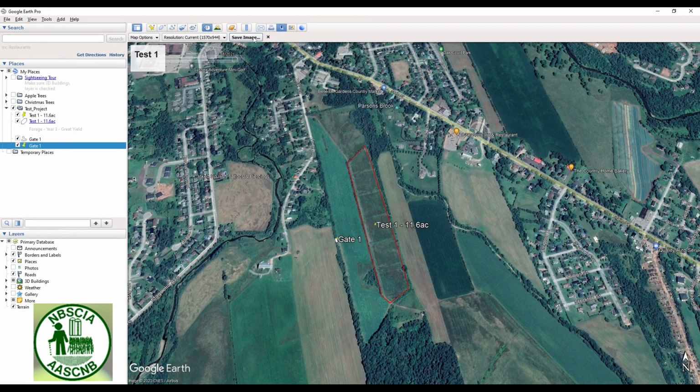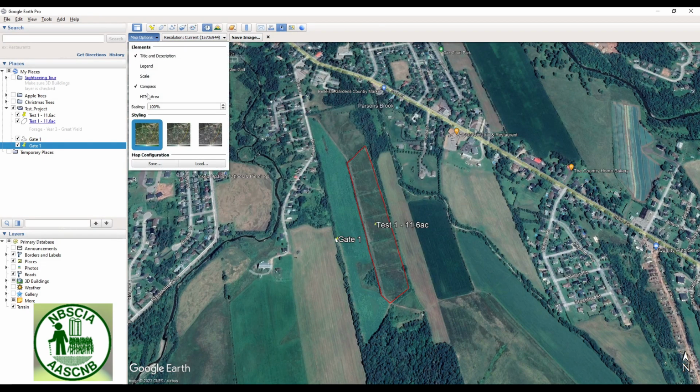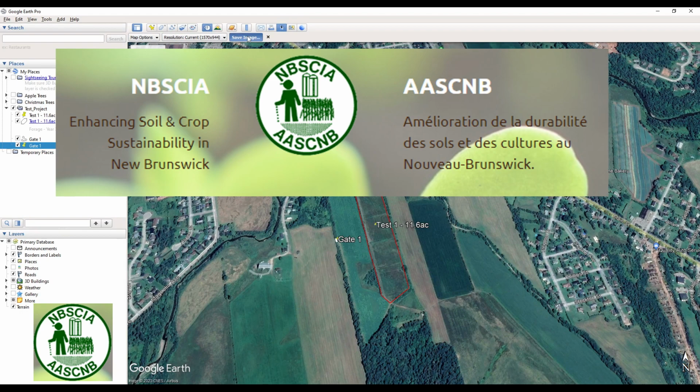Or I forget how it saves. Save image. Yeah, JPEG. Here we go. So when you actually save these map options, I think it's asking to save the elements in these options, which you don't really need to do. Don't worry about saving that. Focus on saving the image.